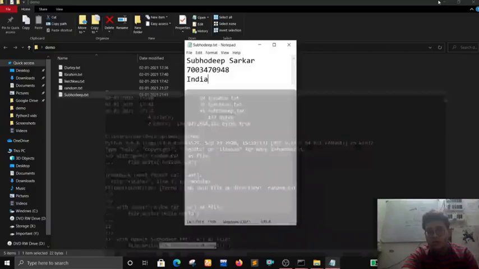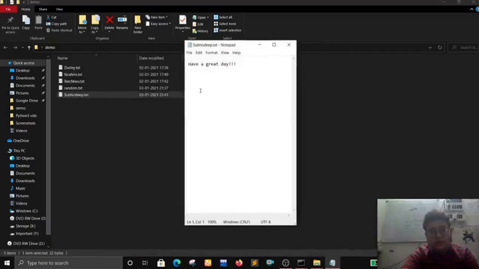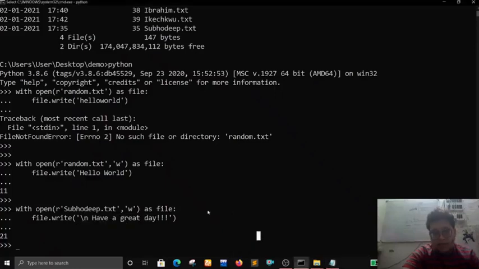Now let's open subhodeep once again. So this is the old thing. Let's open this once again. Whoa, where's our data? It's gone. What can I do? How did this happen? Because I have said write to the file. Okay, and this means that ignore whatever is present inside the file, just remove the whole thing, just throw it away and write to the file.